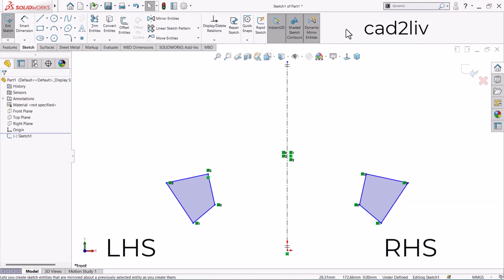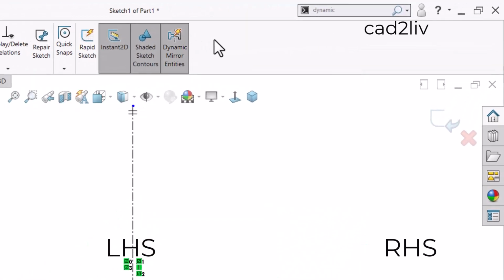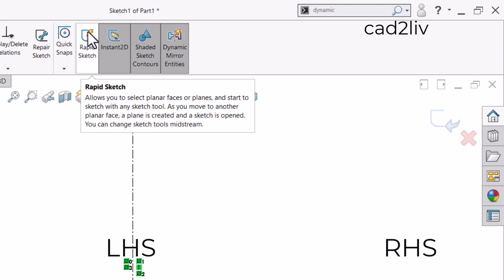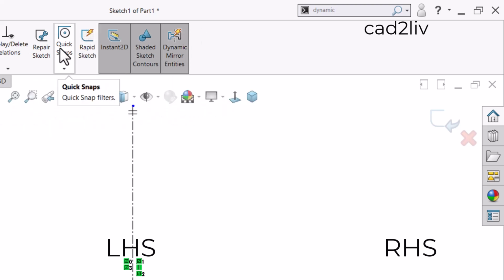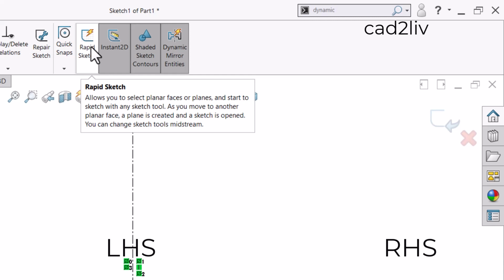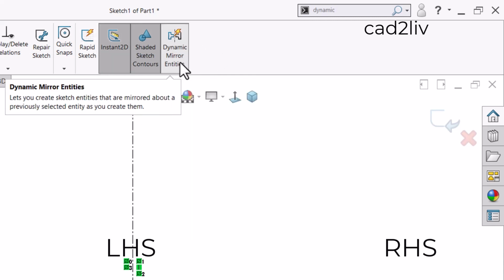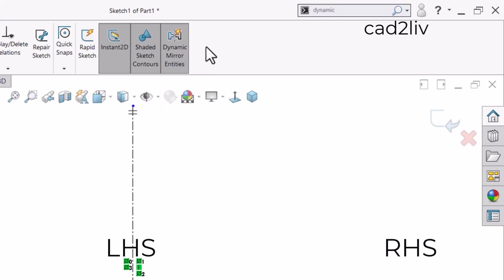And how we come to know that dynamic mirror is activated or not. Once you activate this command, like this command is currently activated, so you will see a depth in the icon of the command. Like rapid sketch, currently this is not activated, or you can say currently this is deactivated because it is bulging out from the ribbon. And the activated ones are having a depth in the ribbon like this. Okay, so this is how you can get the idea of whether the command is activated or not.